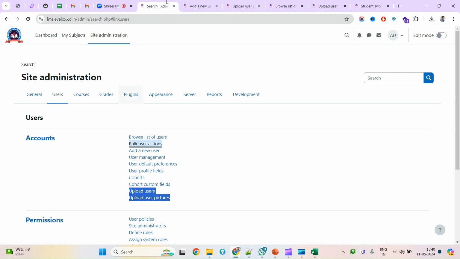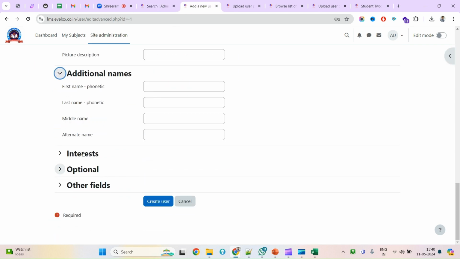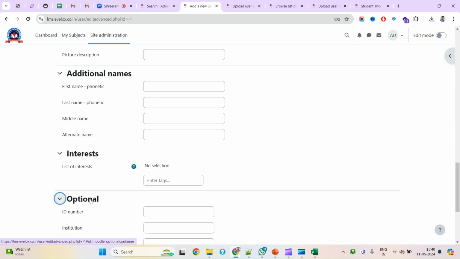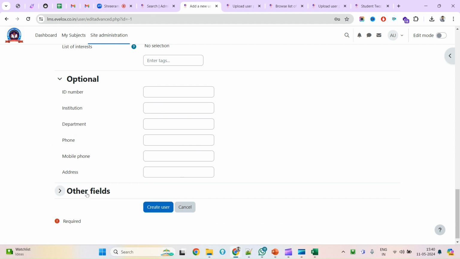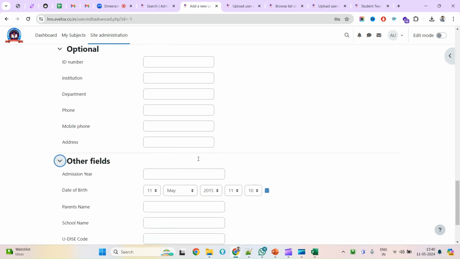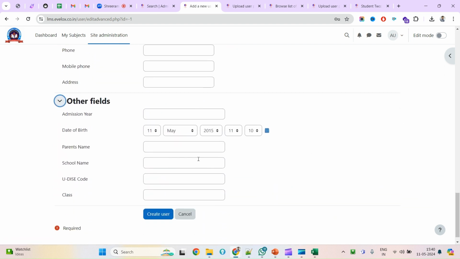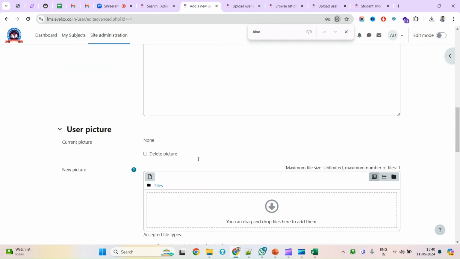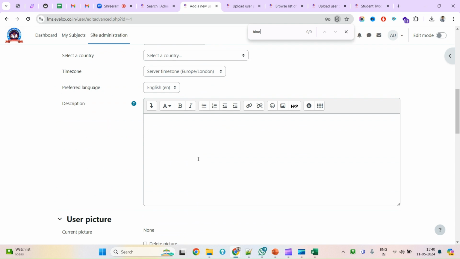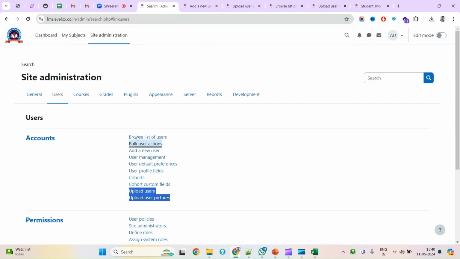Okay, so for example, here you can see there is no option for the blood group. Yes, no option for the blood group, but this is something required in the case of schools, colleges and universities to deal with emergency situations. So yes, you can add it here. User profile fields is the option.